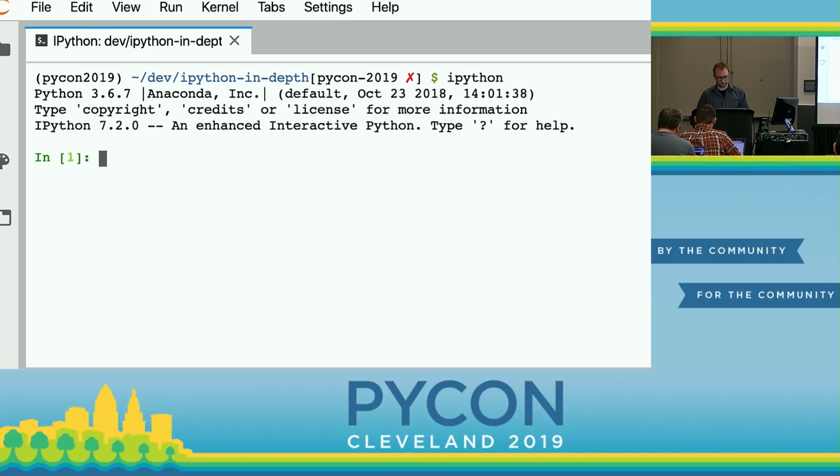IPython as a REPL. So that's a pure terminal IPython. That's strange. It's 7.2. It should be 7.5. But anyway. Unlike the normal Python REPL, we have way more features in the terminal as well. It is a full-fledged terminal. It's not using a kernel like a notebook, which means that some things that you can't do in a notebook, you can do in a terminal.